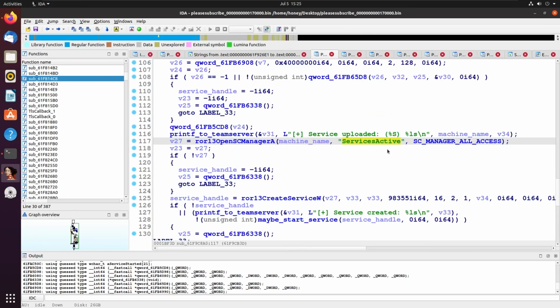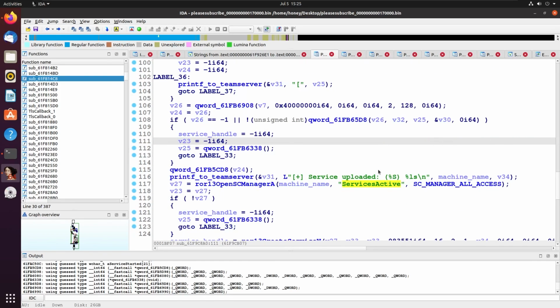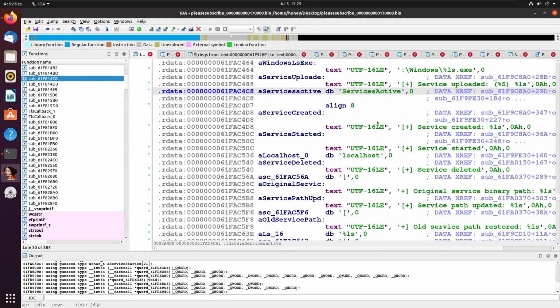LP database name, ServicesActive, right? So this would be something I would look in Elastic, Splunk, whatever your logging thing is, to see if you've ever had a service called ServicesActive.